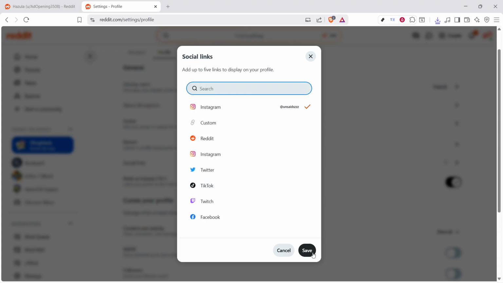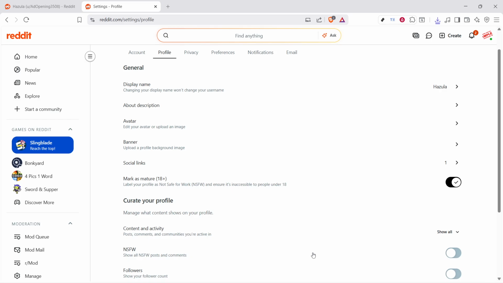You've successfully added a social link on Reddit. If you ever want to update or remove it later, you can return to your profile settings and make changes from the same social links section. Keeping your profile updated can make it easier for others to discover your content and connect with you on the platforms you use most.